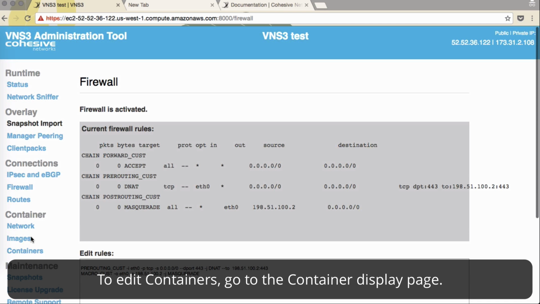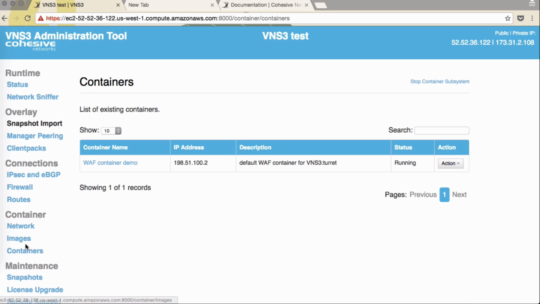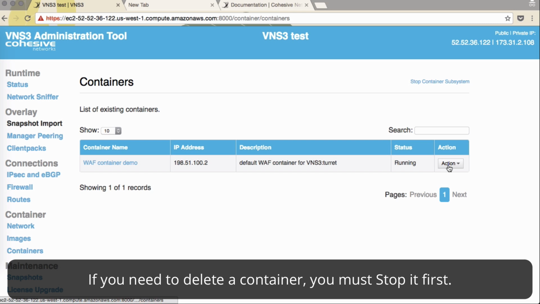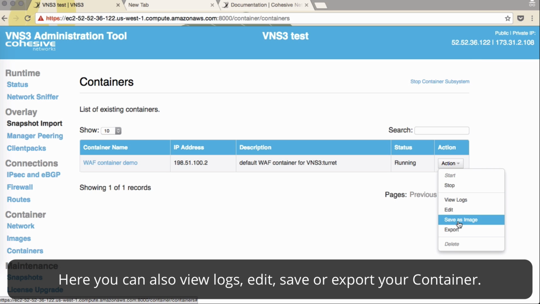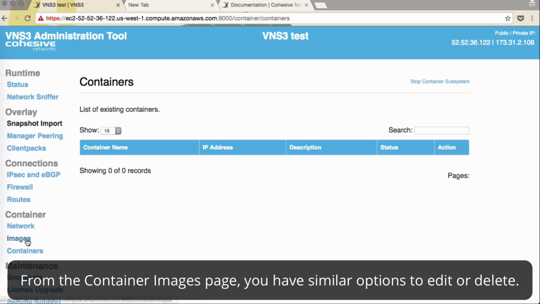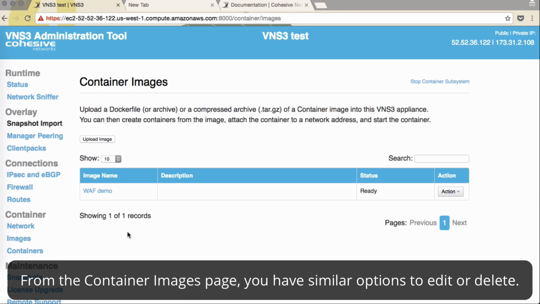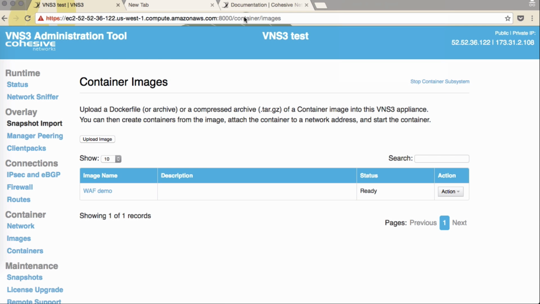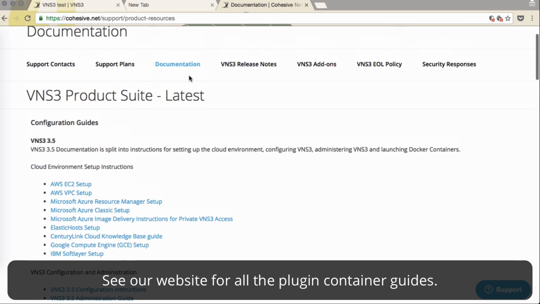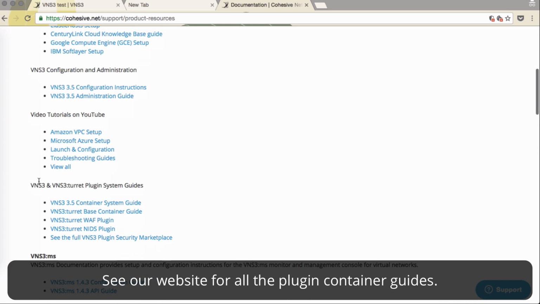If you need to change your containers, you can go to Container Containers. You'll need to stop your container in order to delete it. From here, you can also view logs, edit, save an image, or export. Back on the Container Images page, you have the same options to edit, build a new image, or export. For each individual container, make sure to check the documentation page under VNS3 and VNS3 Turret Plugin System Guides.